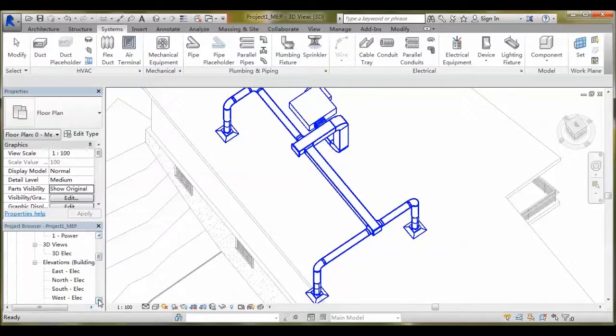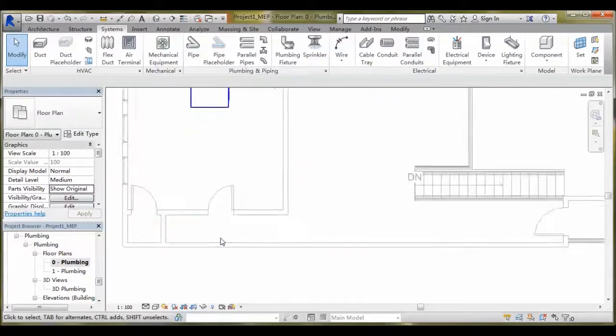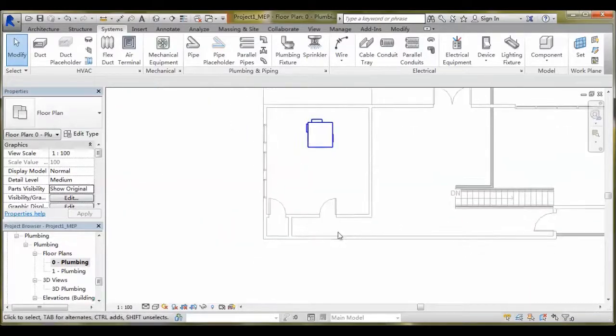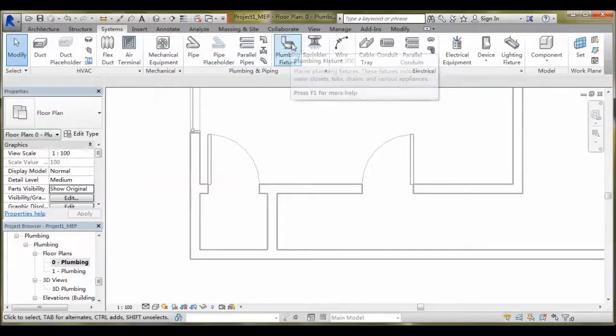Let's do the plumbing now. Under plumbing, you can go to floor plans and click on plumbing. This is a pretty small room. This can be a toilet. So let's go to the plumbing and piping tab and click on the plumbing fixture.